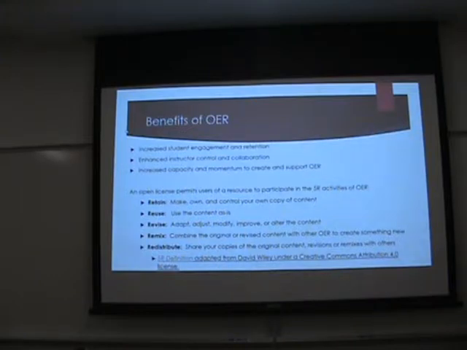I can never tell if they actually like what I'm assigning until I get into class and they're like, oh, I really like that. And I'm like, good, because I liked it too. So other benefits: increased capacity and momentum to create and support OER. And so these are just the 5R activities of OER: retain, reuse, revise, remix, and redistribute. Those are some of the steps of integrating open educational resources into your classes.